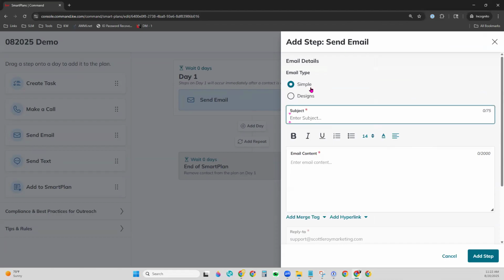With emails, there's actually two different types of emails that a smart plan can send out. There's a simple one and a designs one. Simple, it's self-explanatory. It's literally going to just be the text that you enter right here in this email. No pictures, no automatic email signature, nothing like that. It's literally just what you enter into these fields.